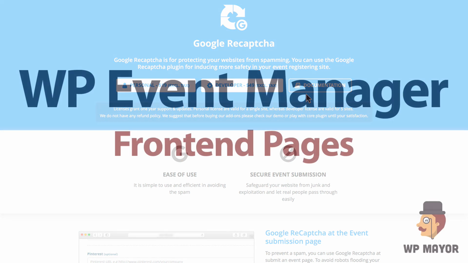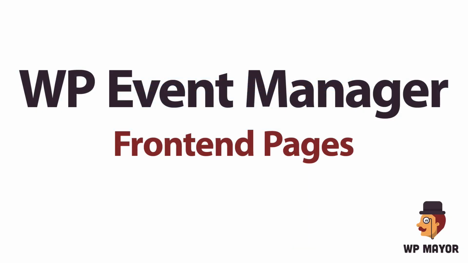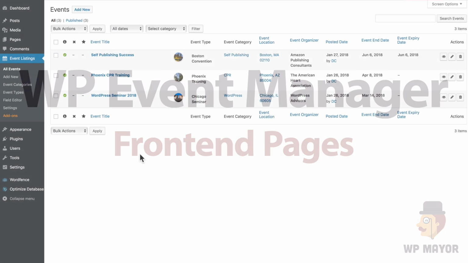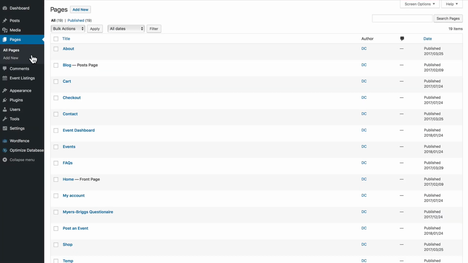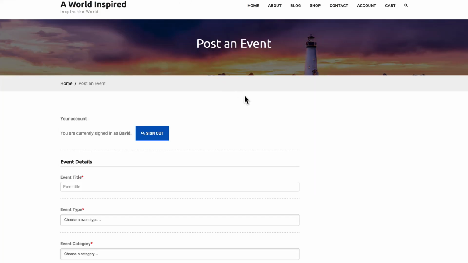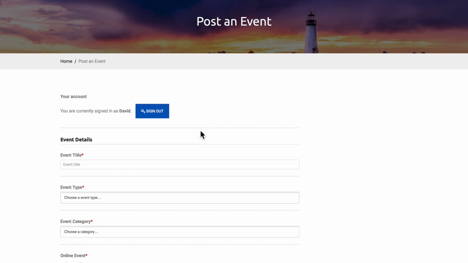Let's take a look at the three front-end pages that were created automatically after installation of the plugin. So let's go to Pages, and let's look at the three pages. We have Post an Event. We have the Events page for listing and the Dashboard. Now this is for users and registered users who come to our website. And of course you have to sign in with an account to be able to post an event.